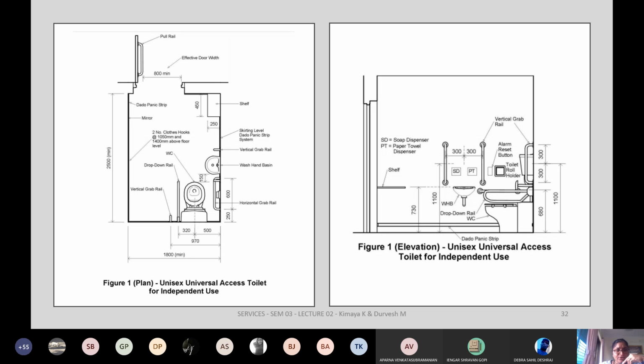So 800 is the minimum that is there. You need to give more than that. Ideally, what we look at is 1.2. Now this toilet is 2.5 by around 1.8. So that is a handicap toilet which has all these kinds of things. Now, if you see in the section, it has a soap dispenser, it has a paper towel dispenser as well. So you need to know these are the extra accessories which are there.